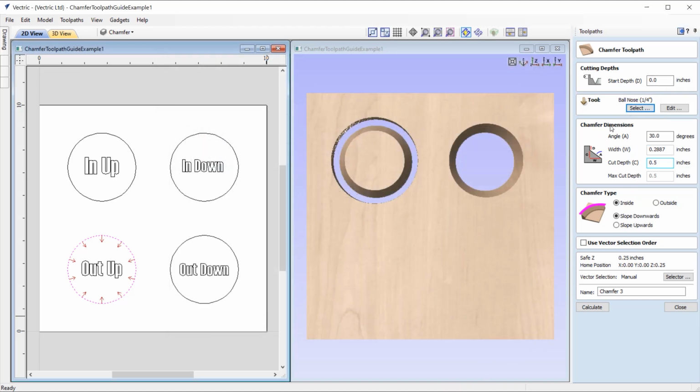So now in the Chamfer Dimensions section, you can see that we are now able to enter in an angle in this field. Let's say we wanted to create a 45-degree chamfer here. Just simply type in the angle that you want, and then we can specify the width or the cut depth. So again, let's just go for a cut depth that's the same as our material. So here we're going to go with a cut depth of 1/2 inch in there.